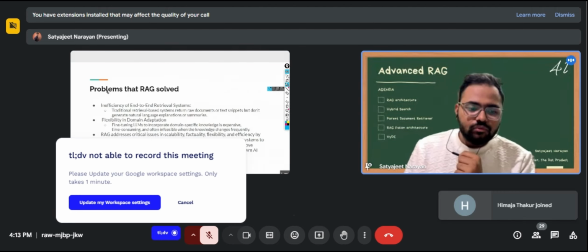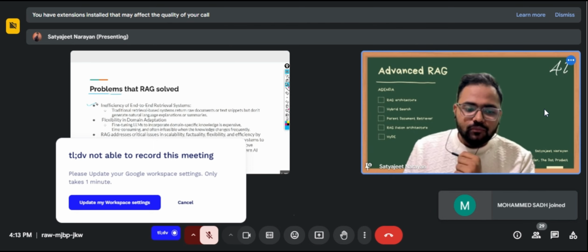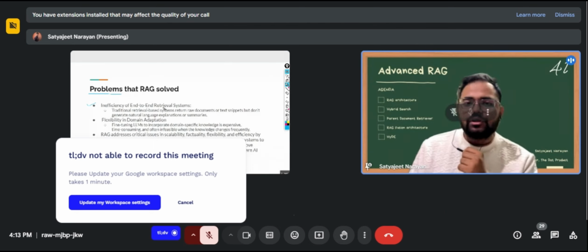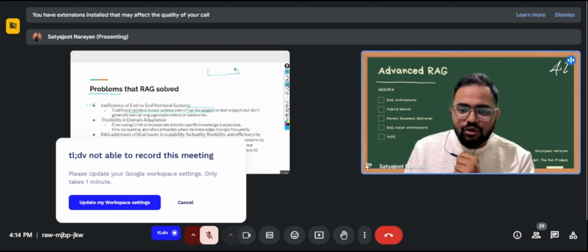Right. So the major problem that RAG actually solves is the inefficiency of the end-to-end retrieval system. Retrieval systems are not something we are seeing only today after the popularization of LLMs. Retrieval systems are traditional; they are very old, right? So traditional retrieval-based systems return raw documents. When you pass a document to an information retrieval system, what they used to do is just return some parts of this document directly to the user.